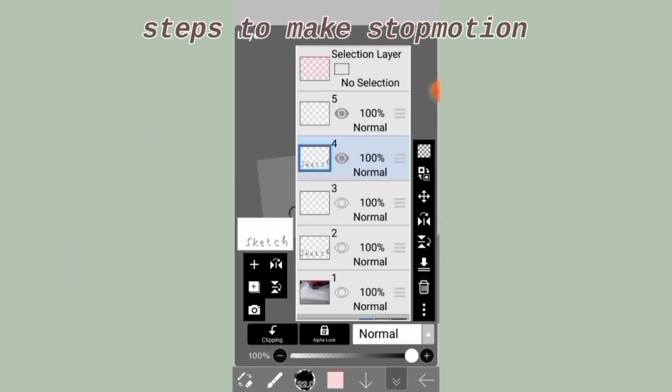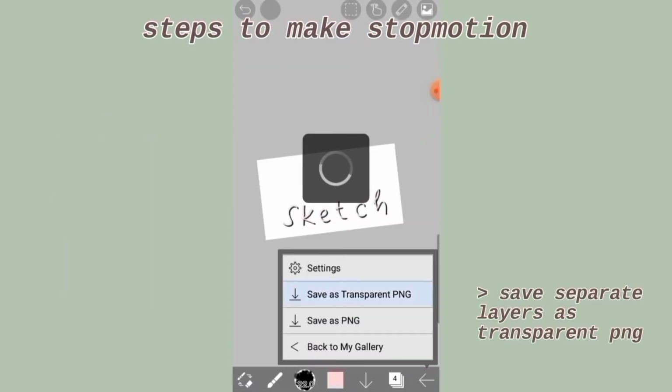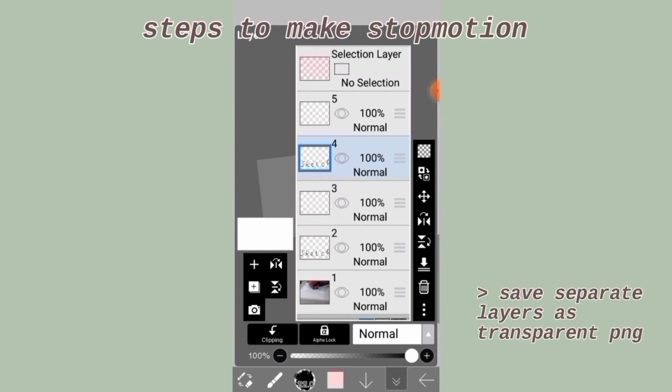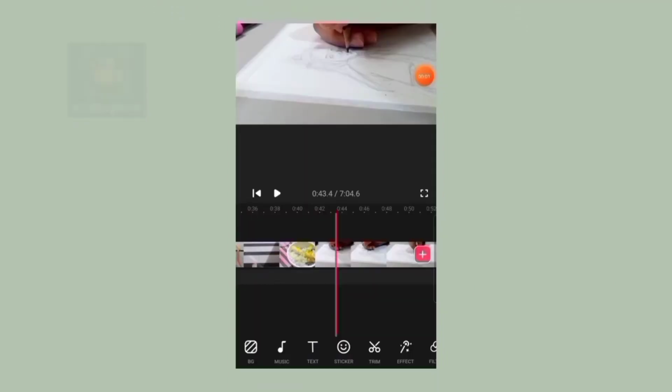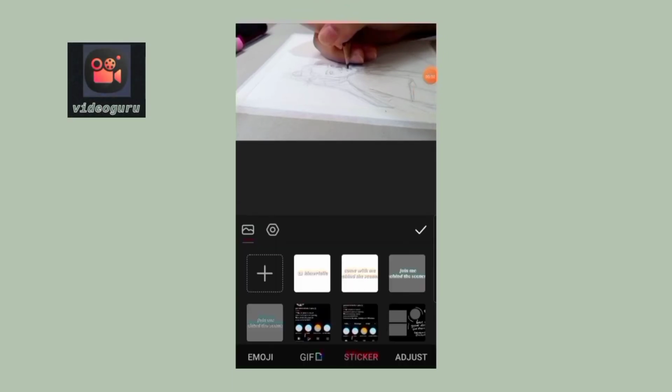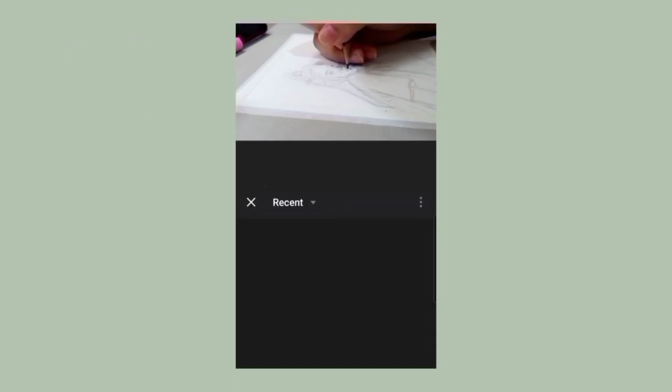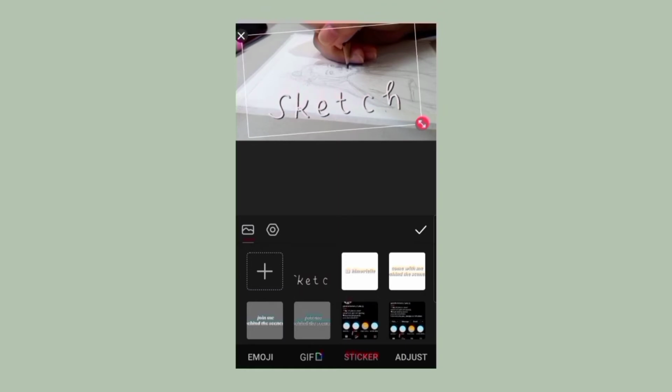Now that we're done, we're gonna save both the first layer and the second layer separately as transparent PNG. Remember to save it as transparent so the white background won't show. Going back to Video Guru, using the sticker button, we're going to add both the layers that we have saved onto our video like this.